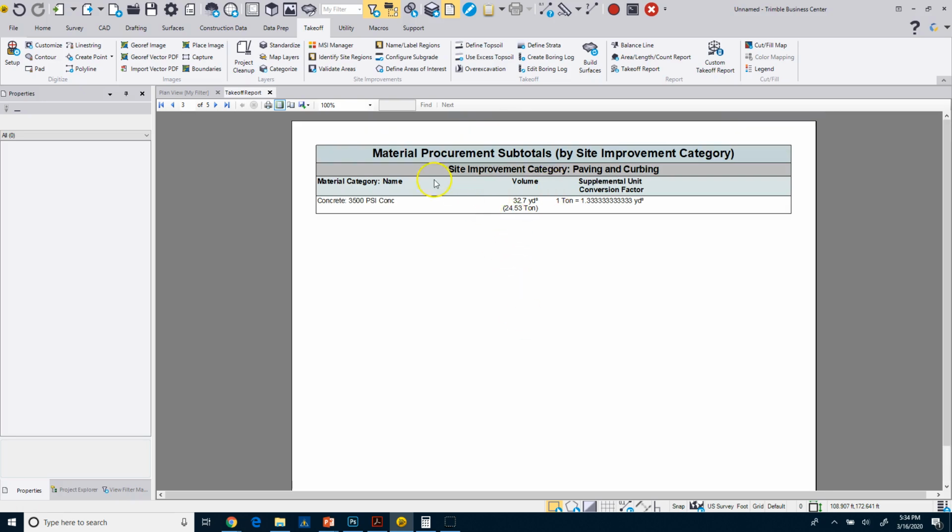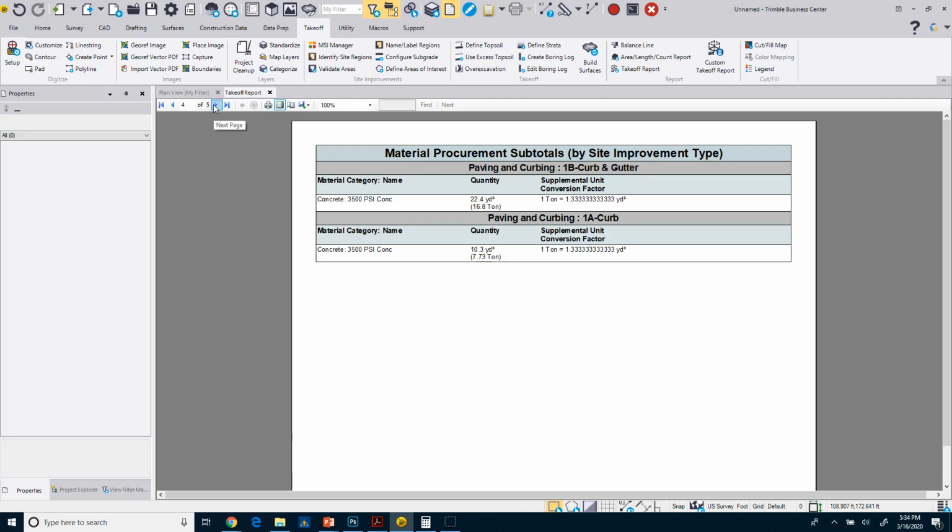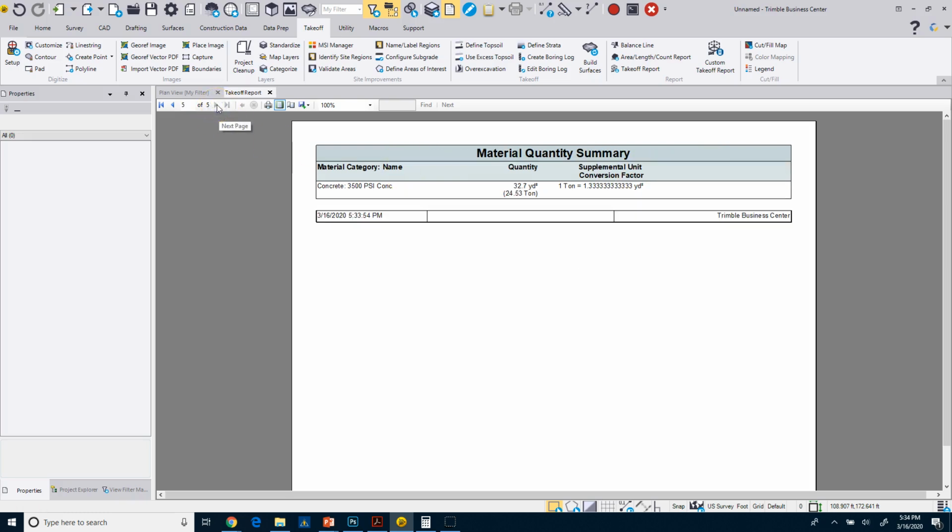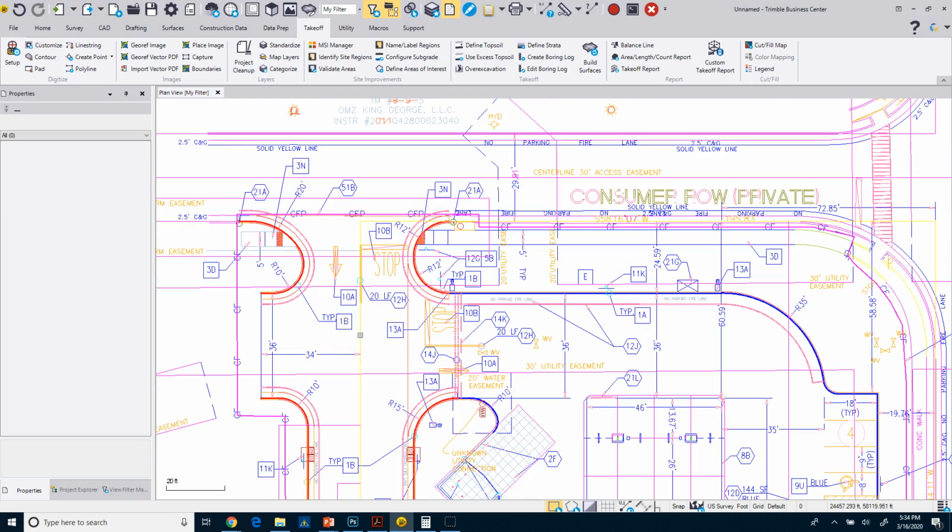Go down a little bit further, it shows more of the information, just a breakdown of the different quantity types. So really the report gives you a bunch of different information here. Right, so a lot of information on that report. You can look at it in an Excel spreadsheet as well. So basically now I've got my curb and gutter. I know how much curb and gutter I need and how much volume of concrete I need.